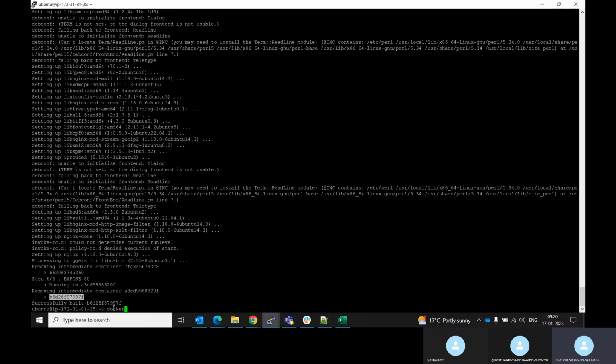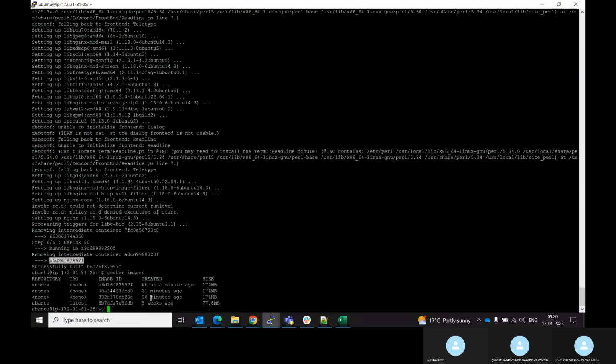If I do docker images... Ashok, sorry to interrupt. One doubt: whatever Docker image we have created, on top of that same Docker image it creates a container, right, Ashok? Yes, yes, that's right. It will create a new one.